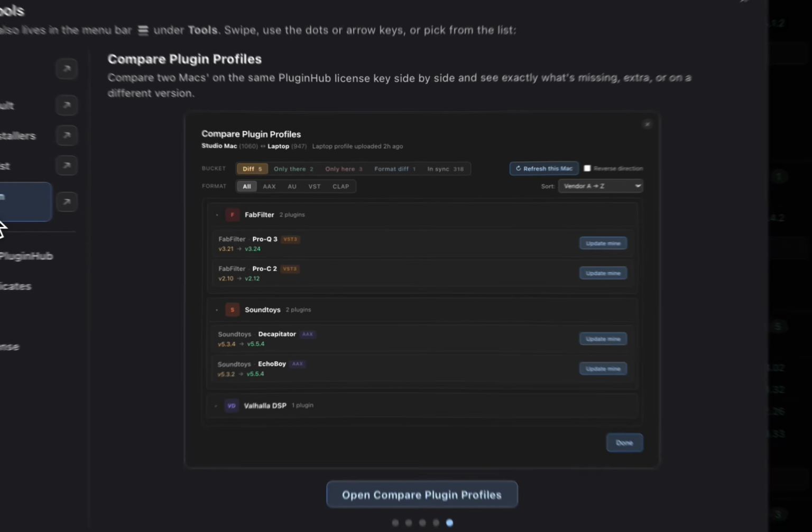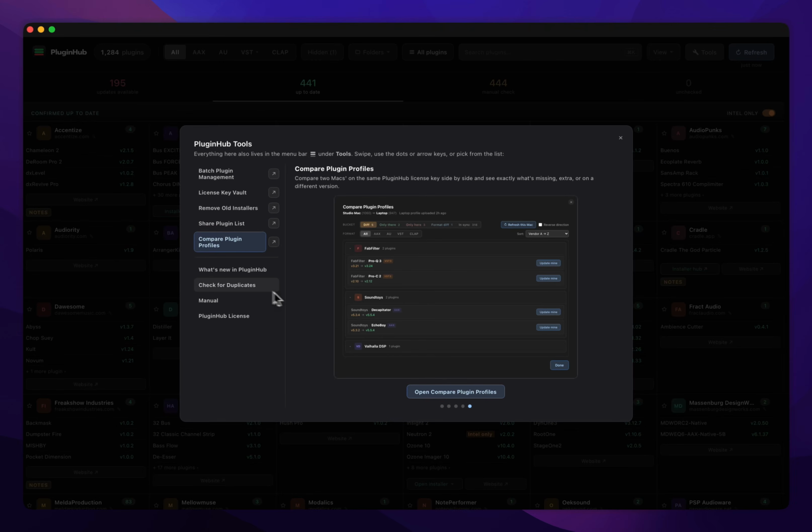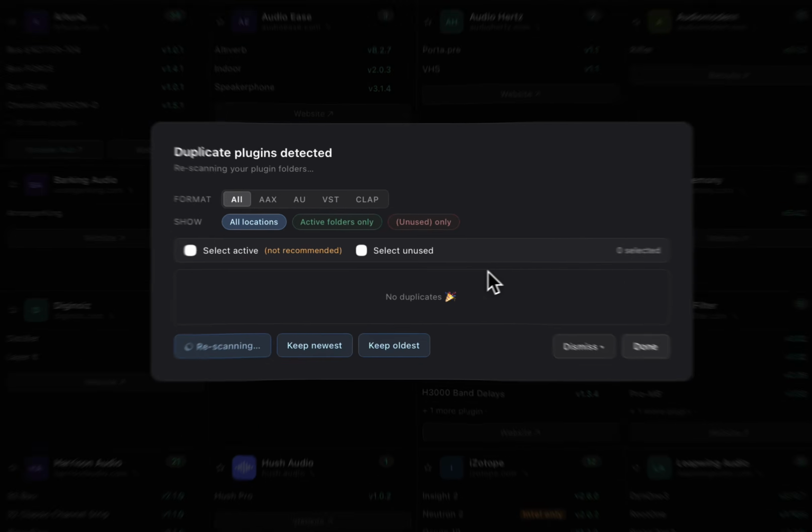And you can also compare plugin profiles. Compare plugin profiles works on multiple instances of PluginHub that are on the same license key. You can look at the differences between one machine and another and help get both machines in sync with the same plugins. You can also check for duplicates.